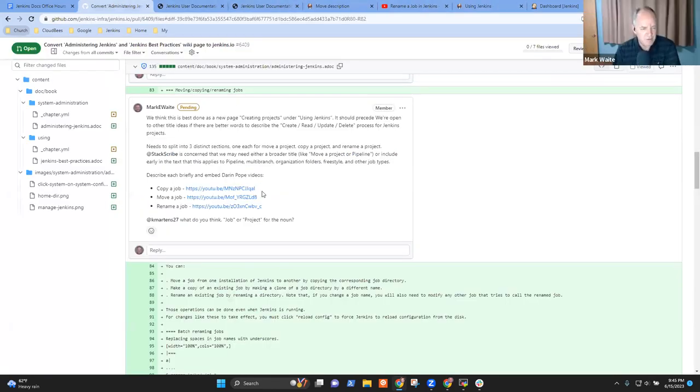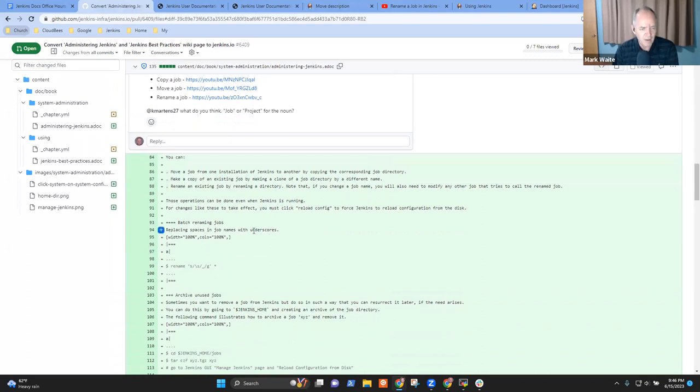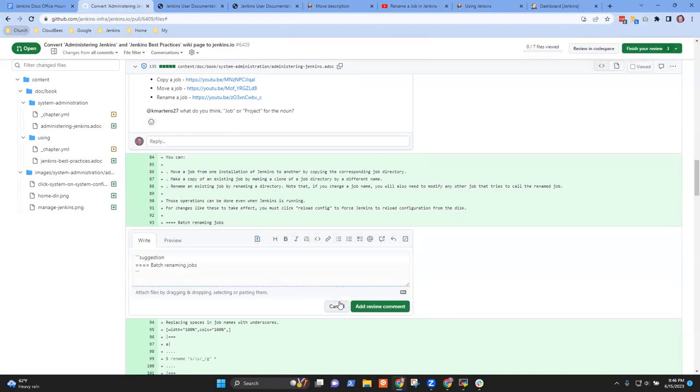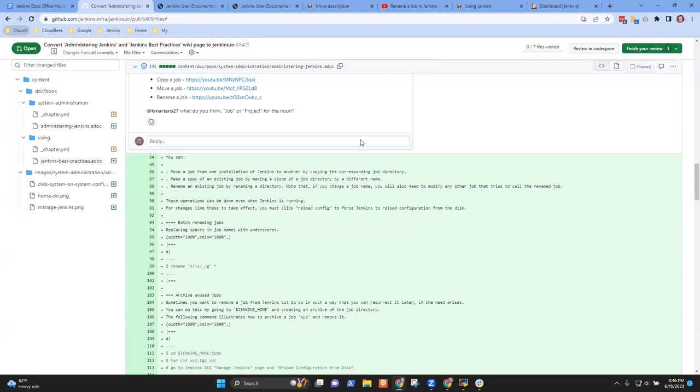All right. So we've been through copy, move, rename. And now it talks about batch rename, and I am just opposed to that. Is that the one I remember as being only for freestyle?